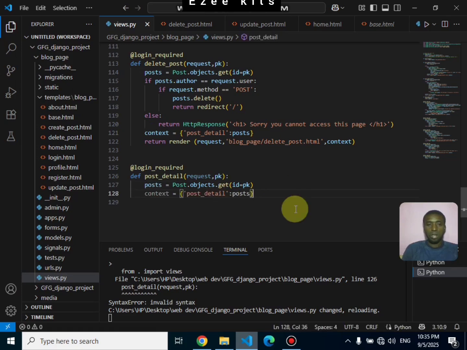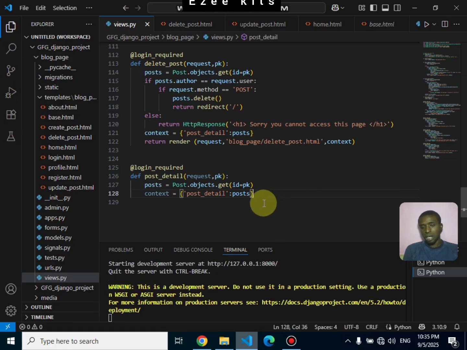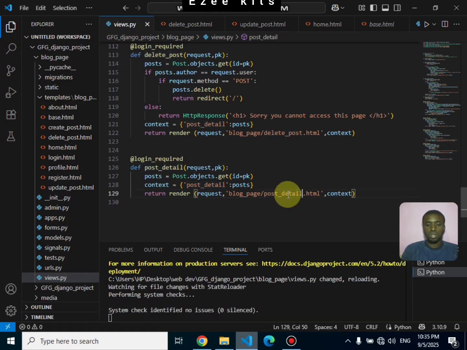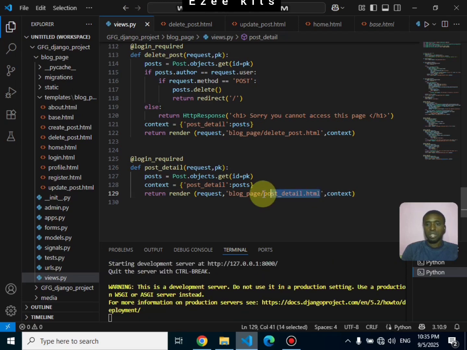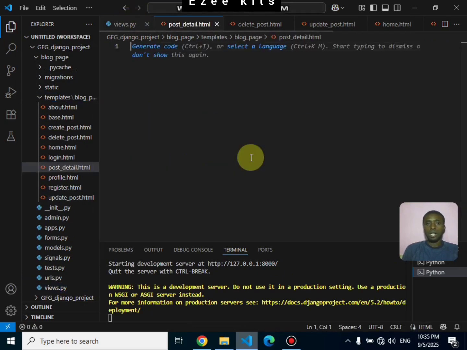The next thing we want to do is move it to our template. That's how I'm going to set it to the post, and in the template, I'm going to handle some other logic that comes with it. So what we're going to return is the template. We're going to use the request, and call this post detail. Let's copy this and create a new HTML file, which is going to be post detail.html.